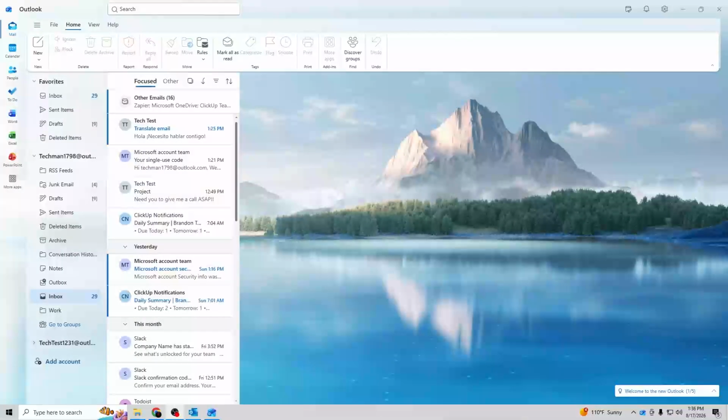In today's video, I'm going to show you how to share your calendar and manage permissions in Outlook. So here I am in the Outlook application. Right now we are in our mail inbox. From here, we need to go to our calendar. So just click the calendar right here on the sidebar.